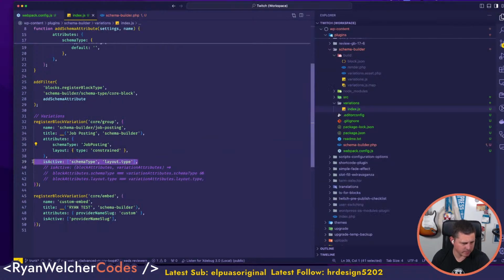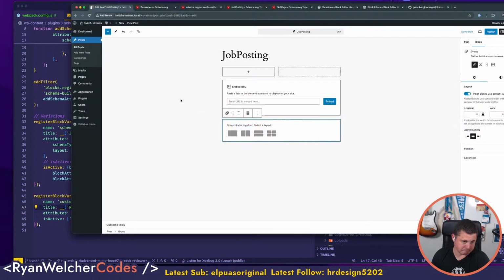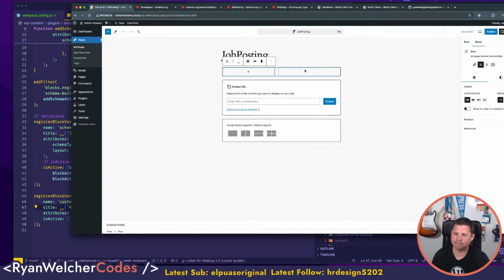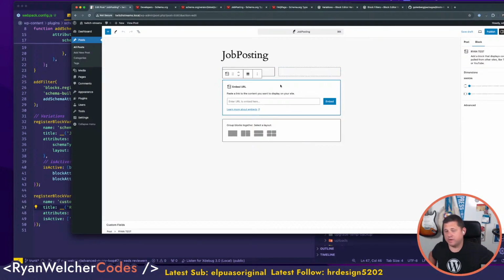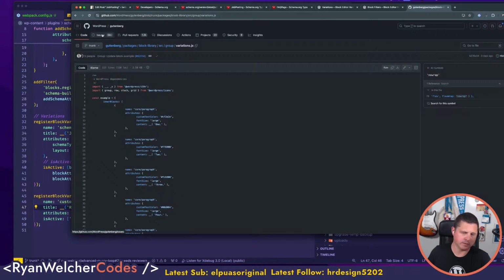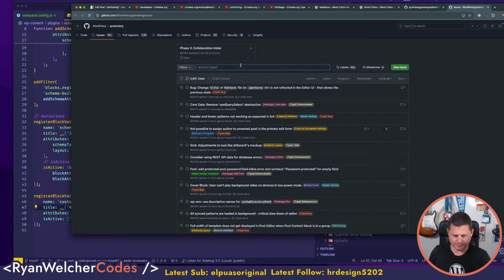So that doesn't seem to work. Okay. So I'm gonna comment that out. So I put this back in now. I should be checking the block attributes versus the variation attributes. And it's just not working. So weird. Let's look at issues and say group block variation.